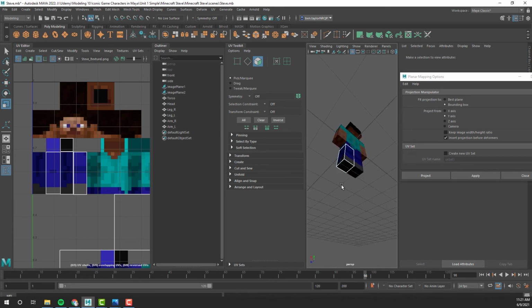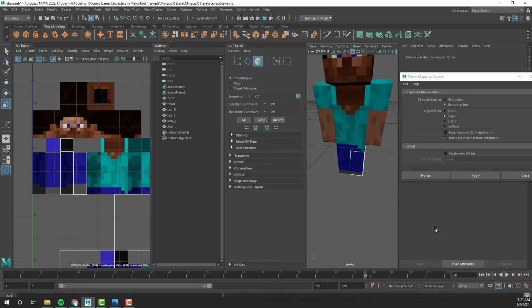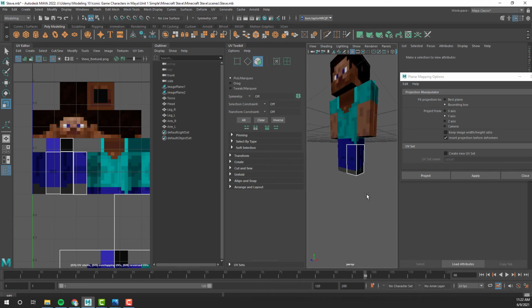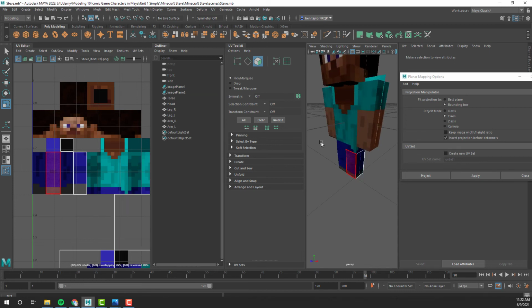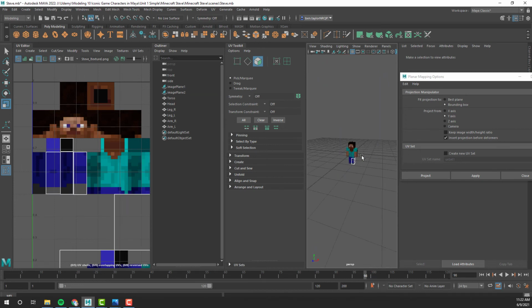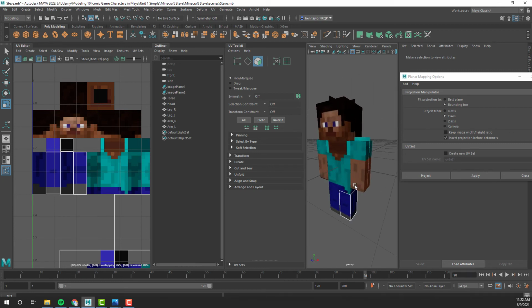Pretty okay, all right? There's one little area we may need to texture, but I'm not too worried about it. It's the top of the leg when his legs move and bend. But there's Minecraft Steve. You guys congratulate yourself. You now have a textured 3D character.